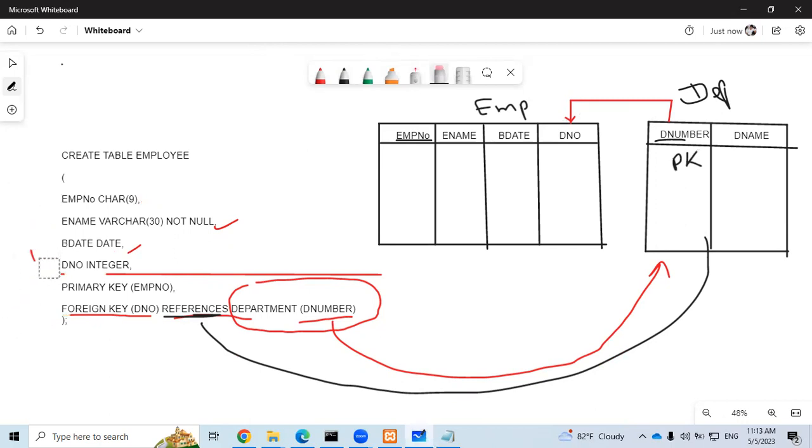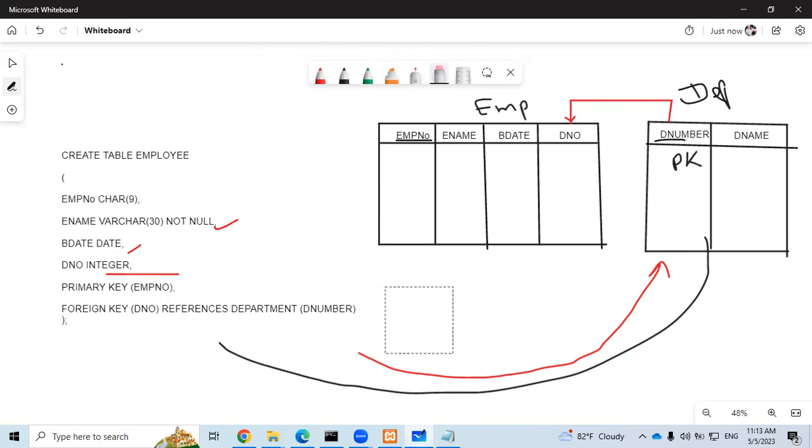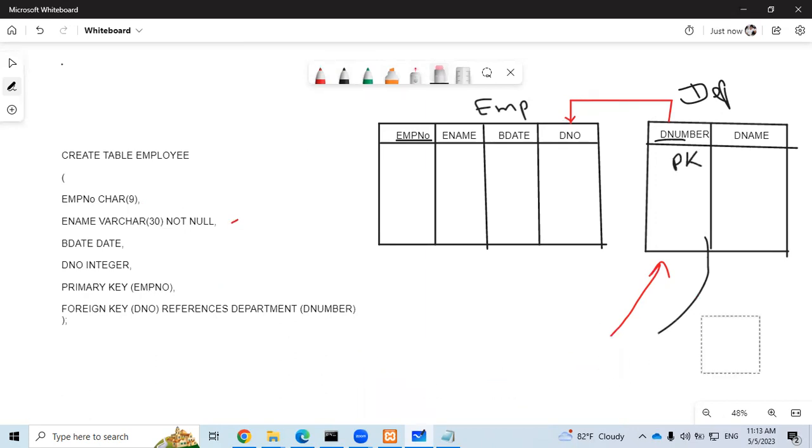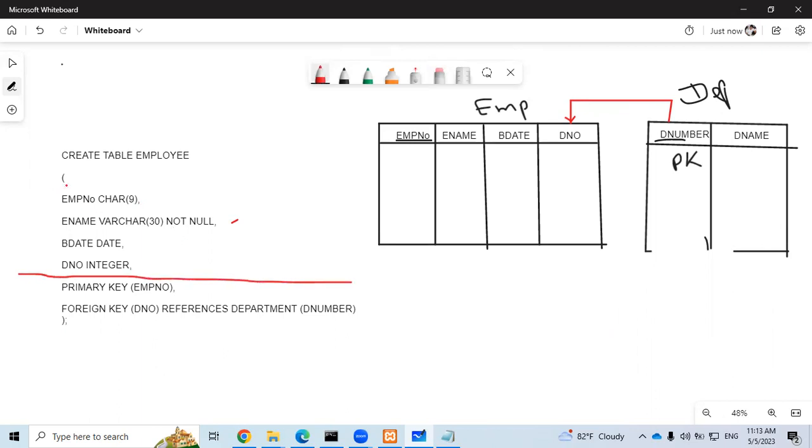The references means the relationship between these two. So the practice which I want you to use is this one. First, students, what you have to do is define the attributes here. Define the attributes. See, employee number, e-name, v-date, department number.